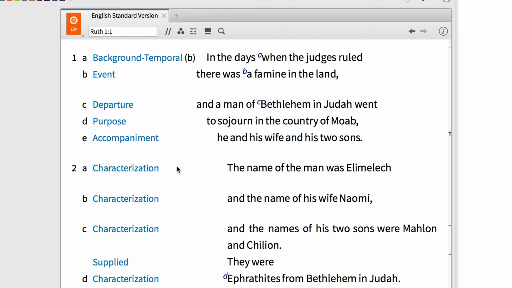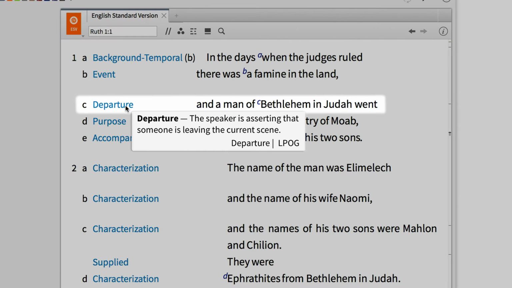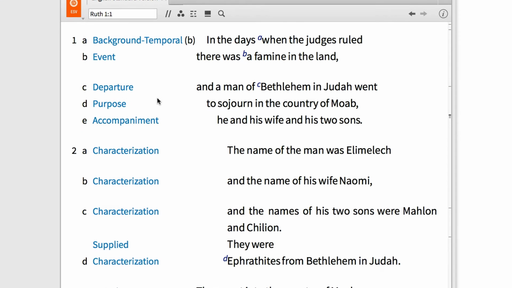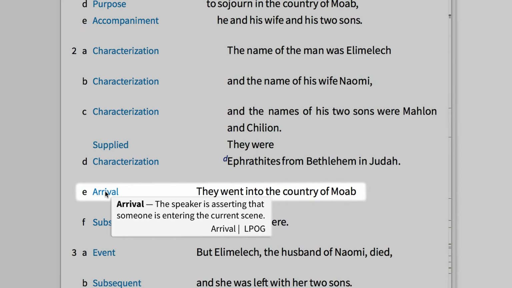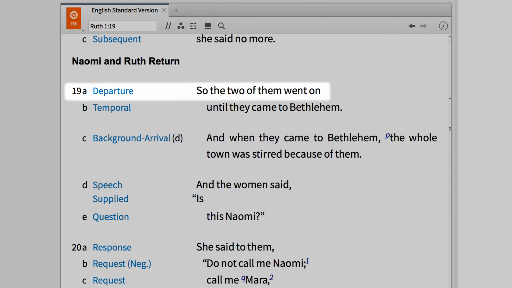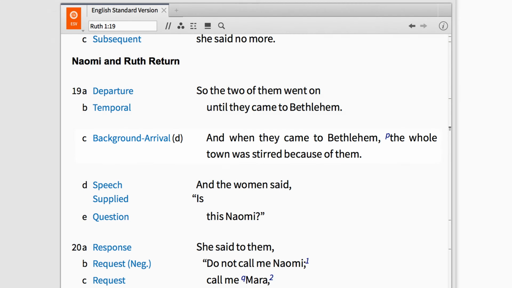If you want to track the movement of characters, scroll down to lines labeled Departure and Arrival. Like in line 1c, the narrator tells us that Elimelech departed from Bethlehem. Then in line 2e, we read that his family arrived in Moab. Then in verse 19, line A, we find that Naomi and Ruth departed from Moab and arrived in Bethlehem in line C. So in this short introduction, the narrator has taken us from Bethlehem to Moab and back to Bethlehem, where Naomi will once again receive God's blessing. And we were able to track this information using propositional outlines of the Old Testament.